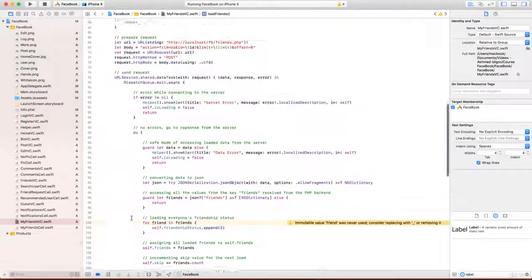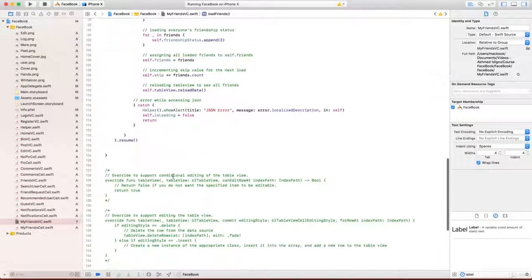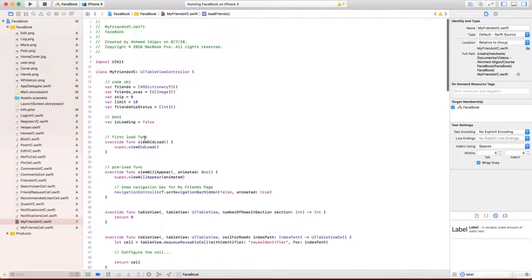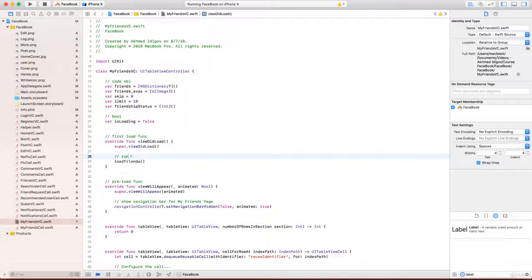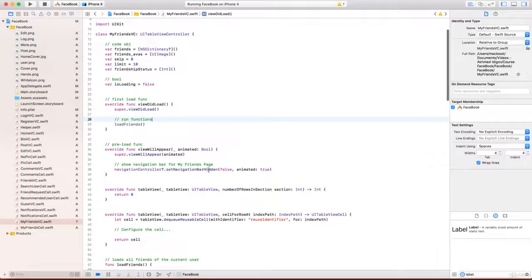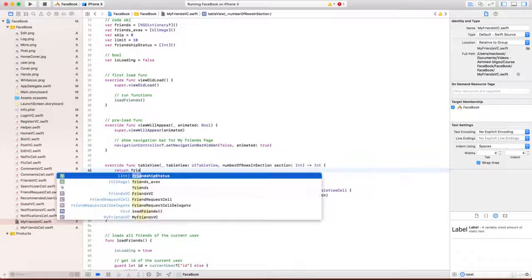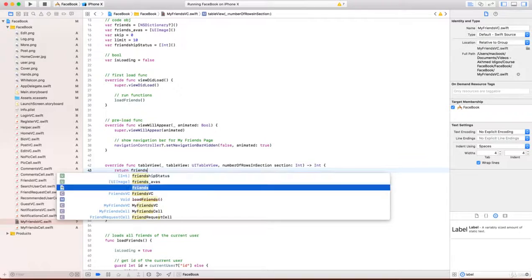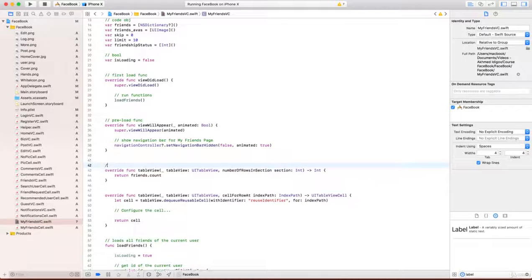Okay, so that is the function, guys, to load all the friends. Okay, great. Here the actual friend is not required. I'll put just an underscore. Okay, brilliant. We need now to run this function, which is loadFriends. Okay, super. So here the total number of rows in section will be friends.count, the total number of loaded friends. This is the total number of cells. I'll write just a cell number.